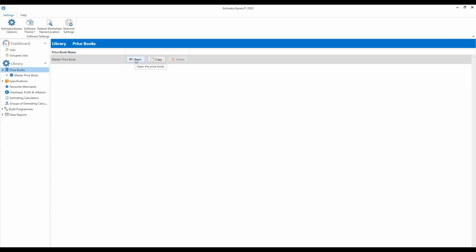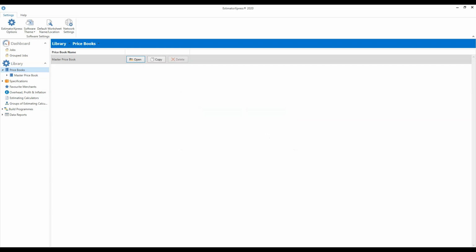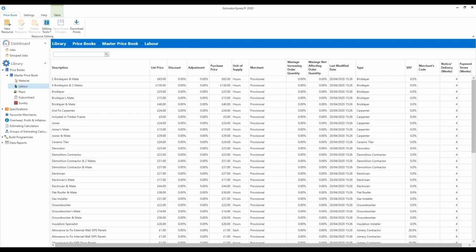So if we click the Open Price Book button, we're then given a choice of which section of the price book we want to look at. So we're going to start with the labour section. So that's the second one in the list. If you can click on labour and then click select, and the labour section of our price book will open up.